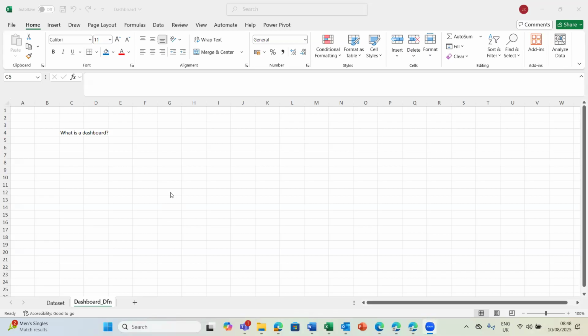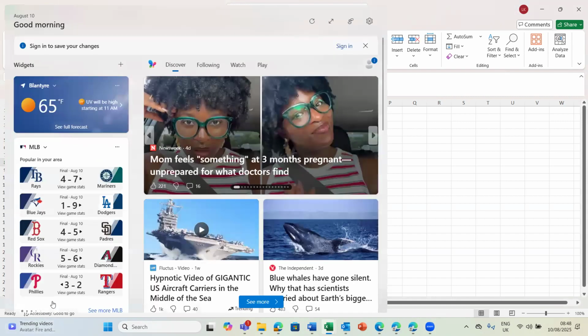Okay, what is a dashboard? A dashboard, in simple terms, means a visual representation of your data, and it's normally in one page. It's only a one pager, right?